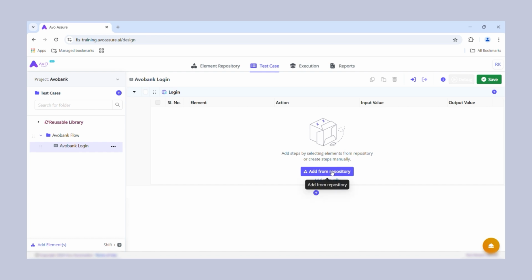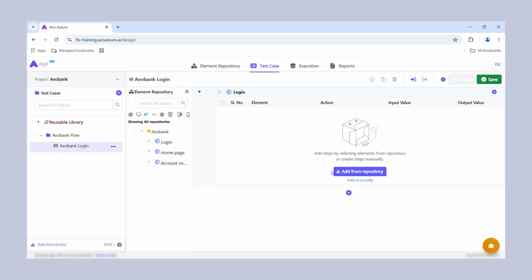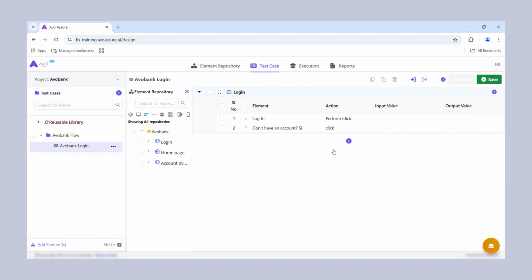Now that a test step group is created, let's add test steps. You can add them from a repository or manually. For this demo, let's use the repository. Drag and drop captured elements from the repository to the display panel. The test step information is displayed with the step details like names, actions, input, and output values.